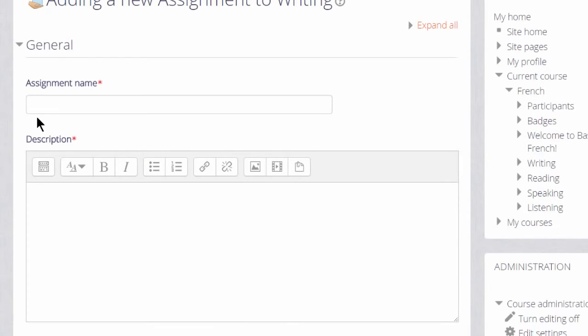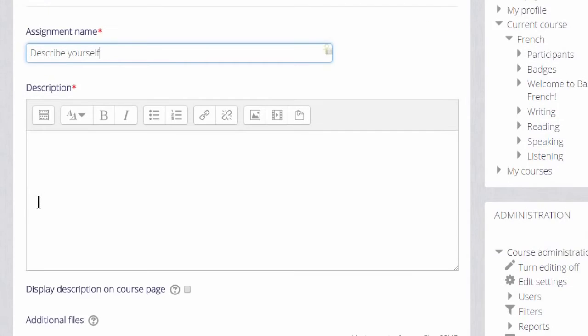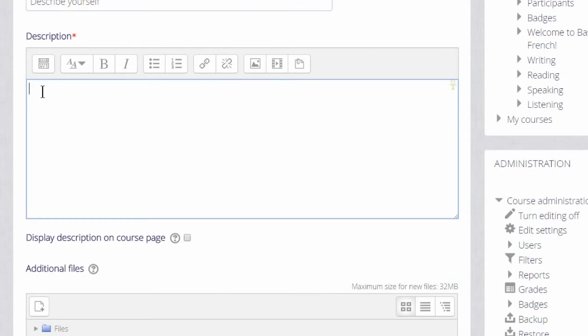This then takes us to the assignment setup screen. Because assignment is so powerful, it has many different options. We're only going to look at a few in this video. The name is important because this is what the learners will see on the course page, and then in the description you add what you want them to do for the assignment. If you want to include images, media, links, you click the appropriate icons. I'm just going to write a short description of what they must do, and if you want to display these instructions on the course page, you check the box.